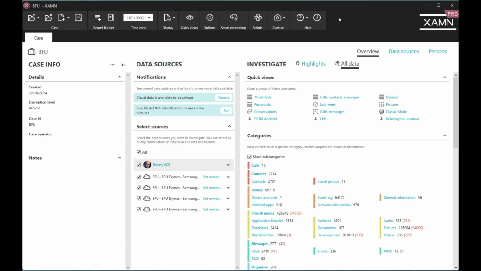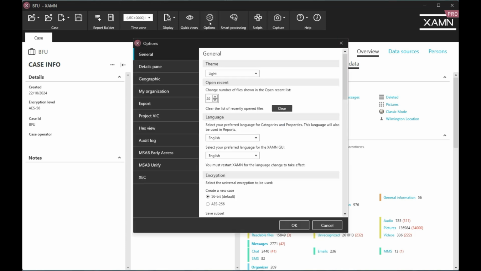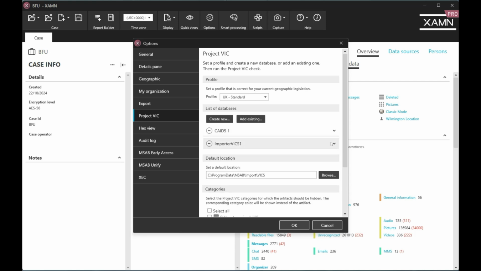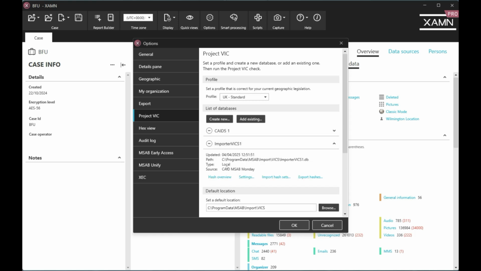I'm Adam Furman. We're visiting Examine Pro today and we're going to take a look at Project Vic. In order to use Project Vic, you need to go to the options in Examine Pro. If you go to the Project Vic section, this is where you can handle Project Vic databases. You can see here I've got a UK CAID, an official one, and then I've got a local CAID that I have created myself.